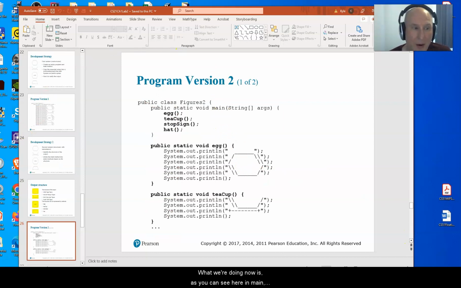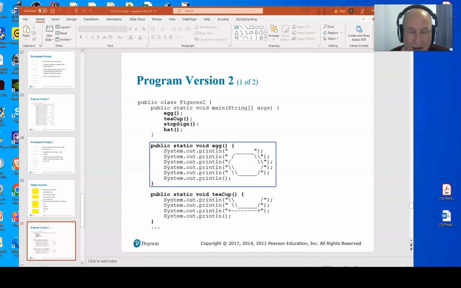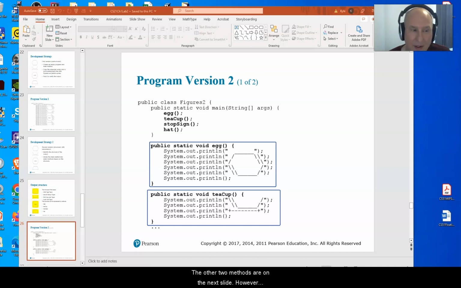What we're doing now is, as you can see here in main, we are calling 4 other functions that have been defined. As you can see, these 4 lines I just put in this box are defined in main, because here's main right here. But as you'll notice, here is a method called egg that draws the egg. Here is a method called teacup that draws the second figure. That's, well, looks like a teacup. The other 2 methods are on the next slide.